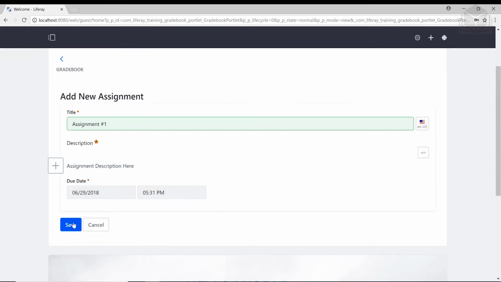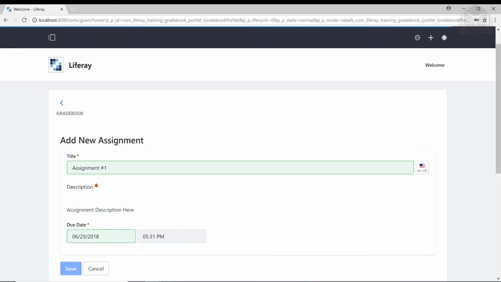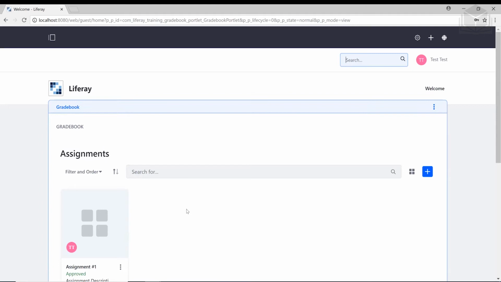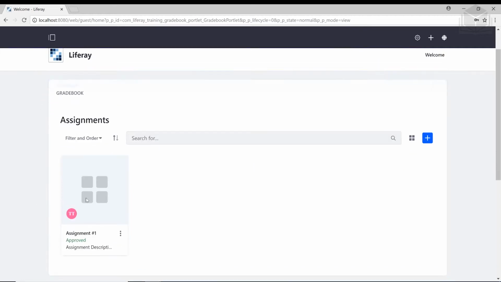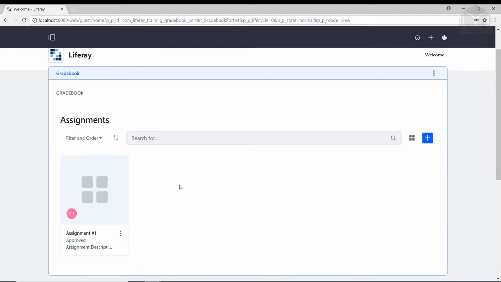When I click the save button, this is going to invoke my action URL while at the same time calling that JavaScript method towards the bottom of the edit assignment.jsp. The JavaScript is going to take what's here in the Alloy editor, map it over to the actual description itself. We're going to call services behind the scenes to create the actual assignment itself, like what we see here.